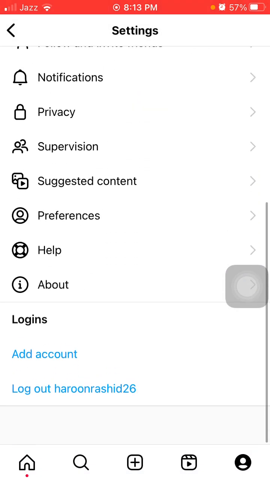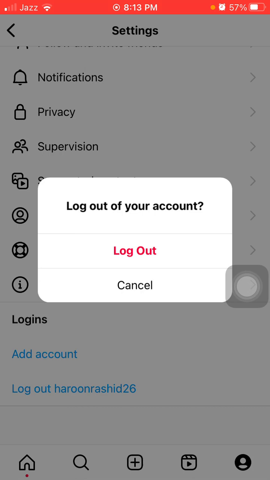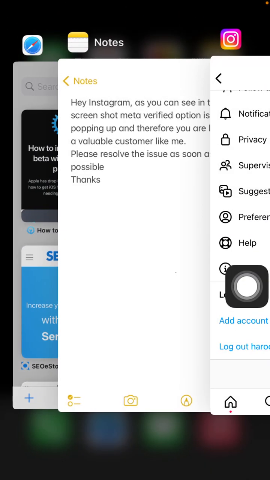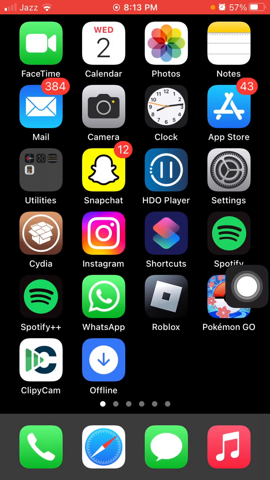we have to log out from your Instagram account from all devices, all accounts. After logout, force close the Instagram app and all other apps that are running in the background and wait for at least 10 to 12 minutes, then log back in. After logging back in, hopefully you will get the Meta Verified option.